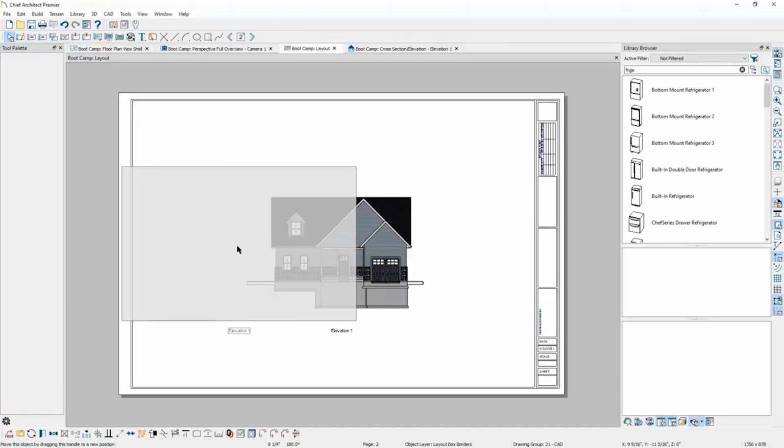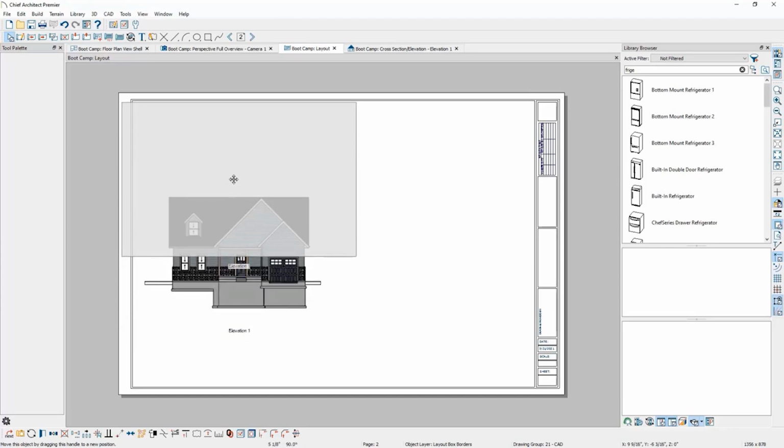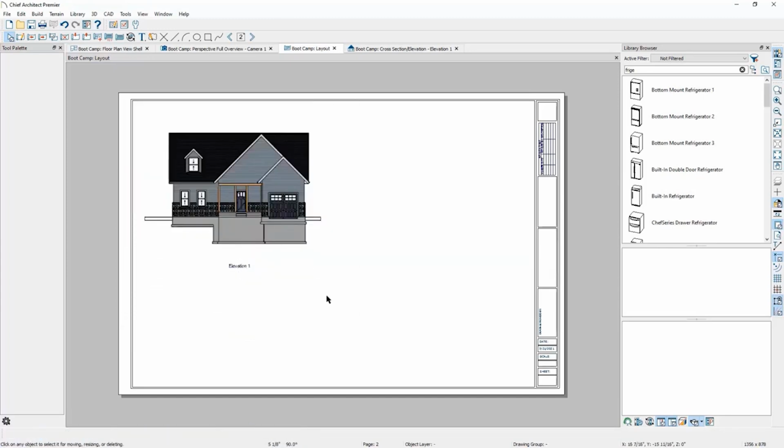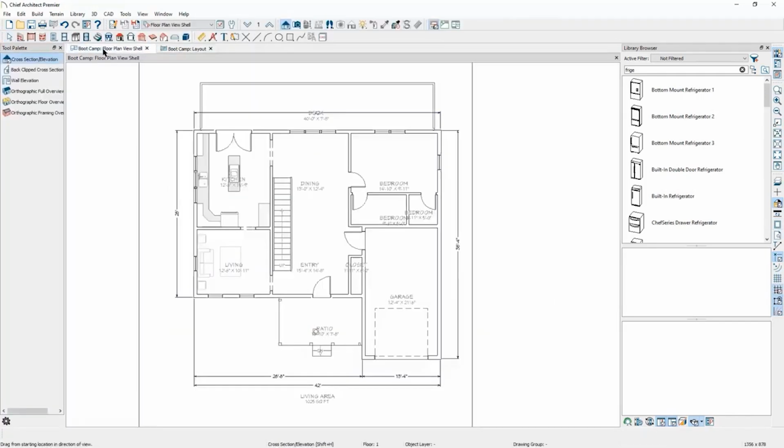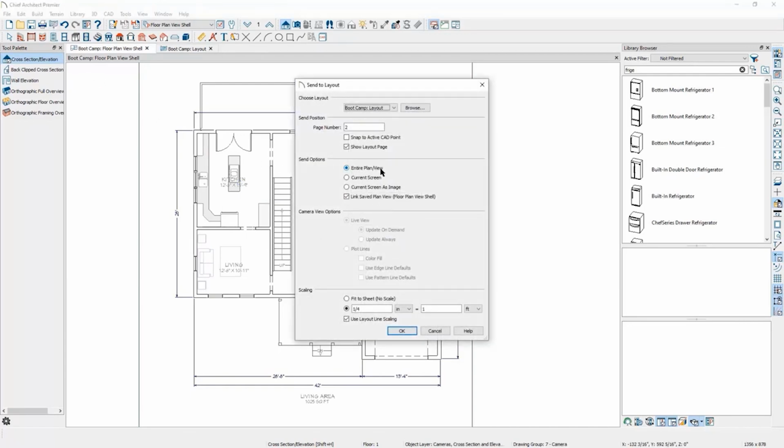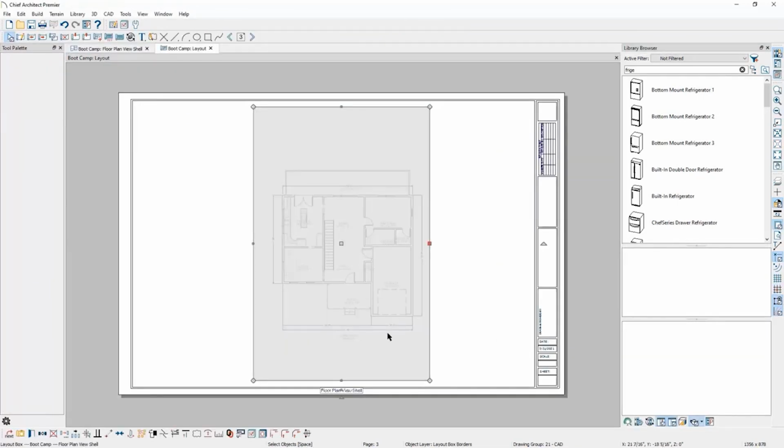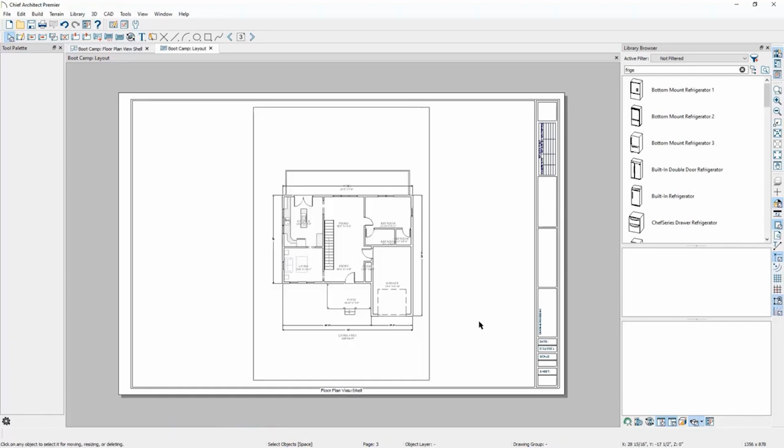We can grab this view and move it around to wherever makes sense for our project. Once we send a view over, it is saved and we can close it out. And let's go ahead and send our floor plan view over as well. So we'll hit our Send to Layout. We'll choose Entire Plan View. Let's send this to page number 3. Once again, we have our scaled view here, and I'll click OK. And here is our floor plan on page number 3.